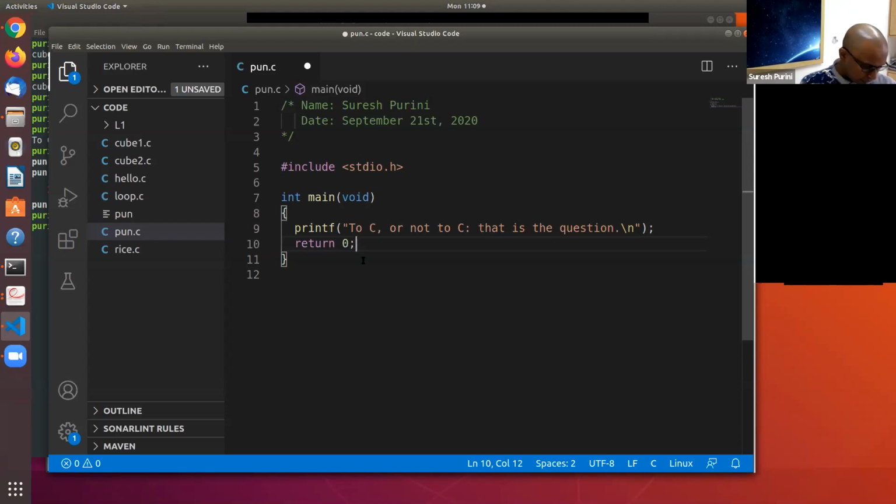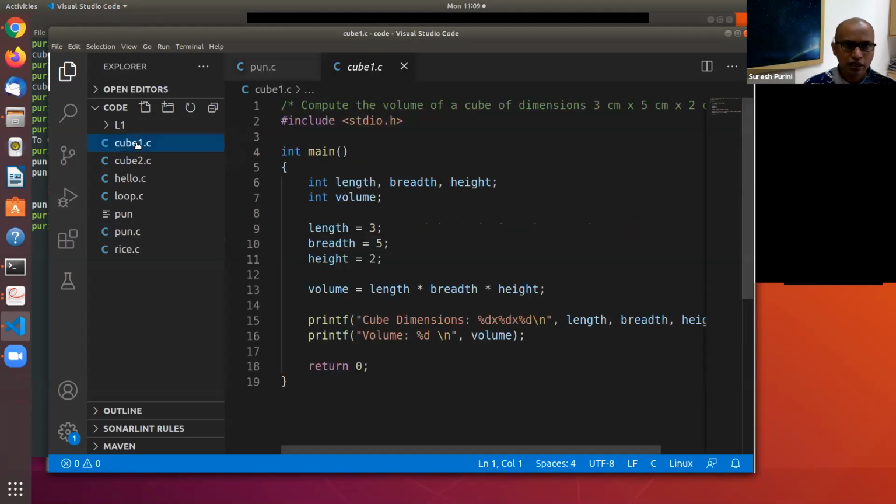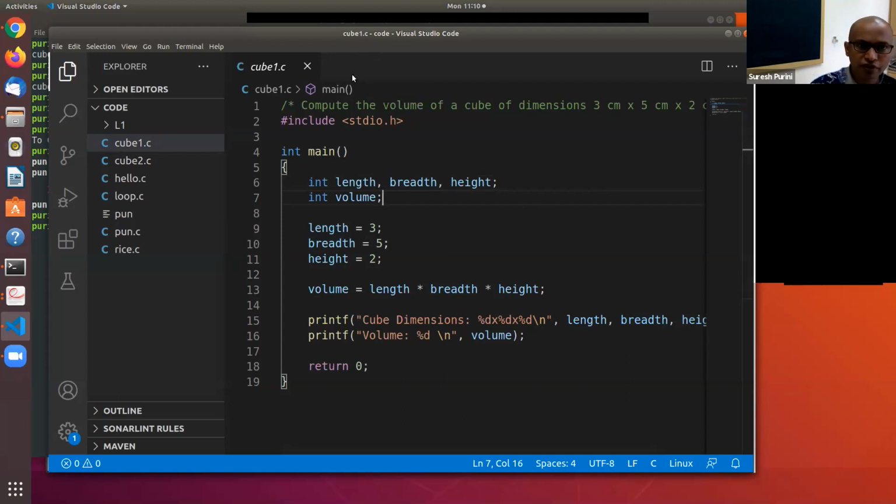Great. So now let's look at one more. Let's keep going. We'll look at more program features. So now we have a program called fun.c. So this is a program where we want to compute the volume of a cube. Okay, we want to measure the volume of a cube.